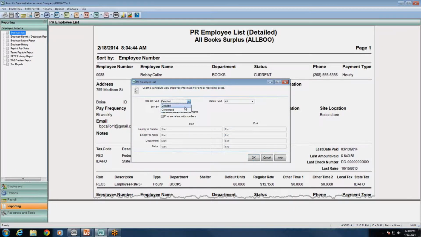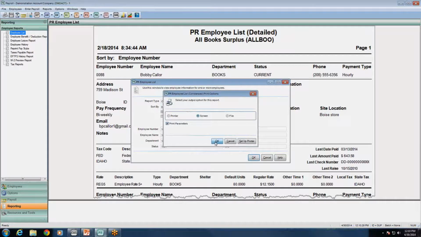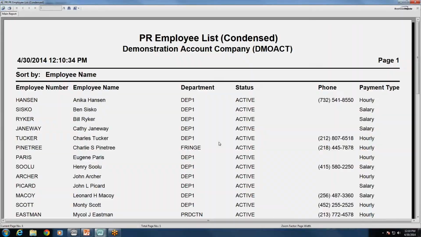All right, moving on. Just to quickly show you the condensed employee list. This basically is just simply the employee name and their phone number. If you want to just do a quick list of your employees to get their contact information, to give them a call, that's basically what we have here. So there's their name, and then there's their phone number here.